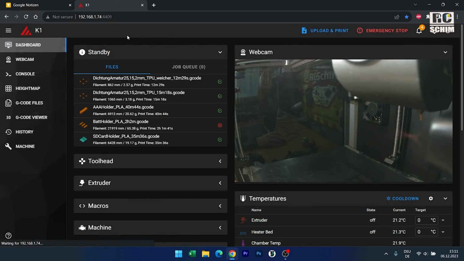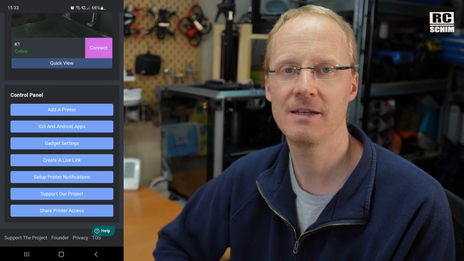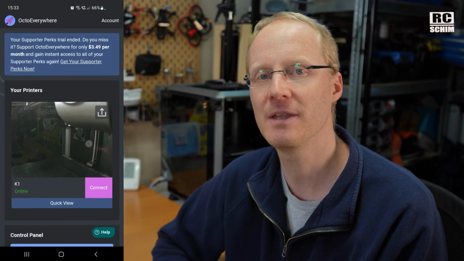Installing Klipper, and then you can decide between Fluid or Mainsail as the web UI. And for Mainsail, I then found MobileRaker in combination with Octoeverywhere. So let's check this out on the laptop to see what I talk about.